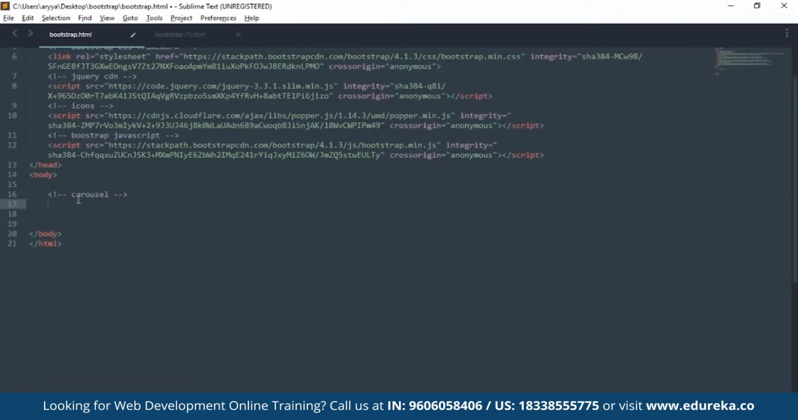So firstly, this carousel will also have an ID. So the first ID that we're going to use is carousel example control. You can name it whatever you want. You'll see how this ID is used. So that is that. And we will also add a class called carousel slide. So carousel slide. And we will also have a data ride attribute.